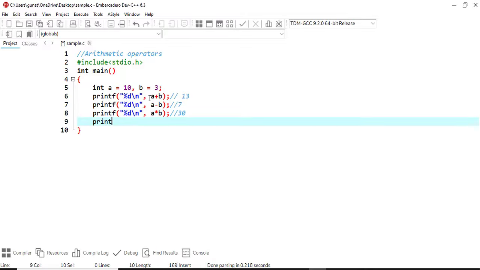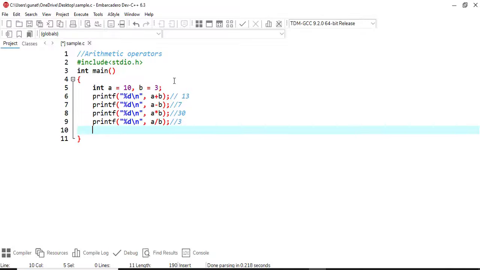Now division. When I go for division, we have two operators: one is the division operator and another one is the modulus operator. The division operator gives me the quotient value, whereas the modulus operator gives me the remainder value. So printf %d slash n comma a divided by b. Here the value of a is 10. 10 divided by 3, my quotient value is 3. 3 will be the answer.